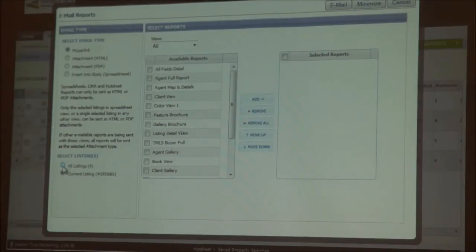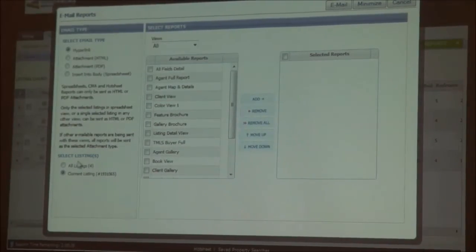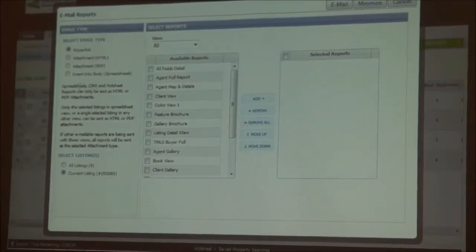And you have a choice of doing all 4 listings that are there or the top listing. If I had some checked, it would have a third choice of the ones that you've got checked, all of them or the top one. So those are all the different choices that I can make in terms of my email type. Customize, I can easily customize by just clicking, dragging, and dropping.